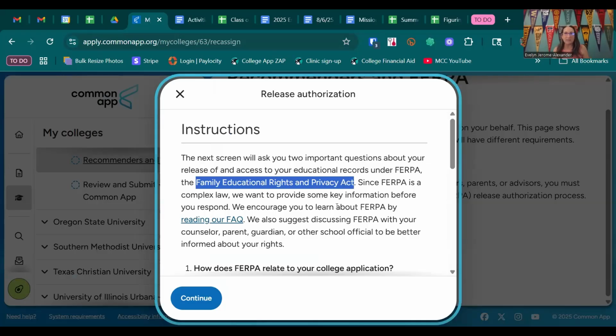And basically what it means is your high school, and actually any school you've ever attended, is not allowed to release your transcript unless you give permission. So you have to release your FERPA rights. Now, the FERPA release does two things. It lets your schools, or if you've taken any college classes, it lets them release the transcript.